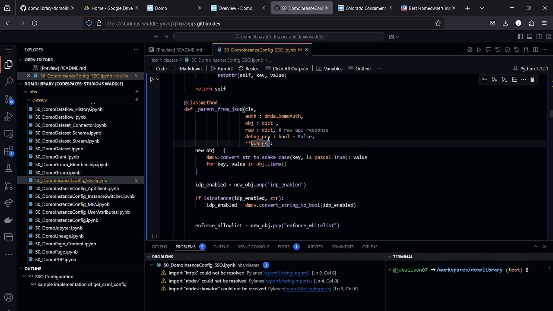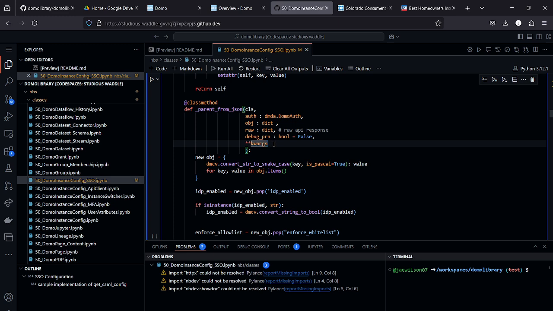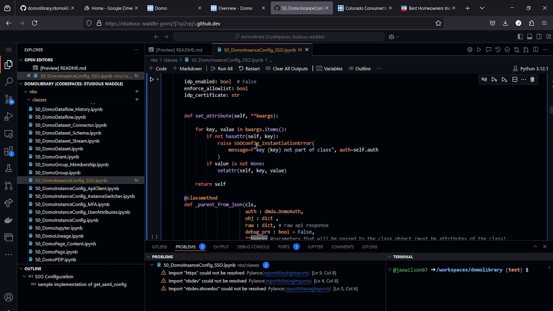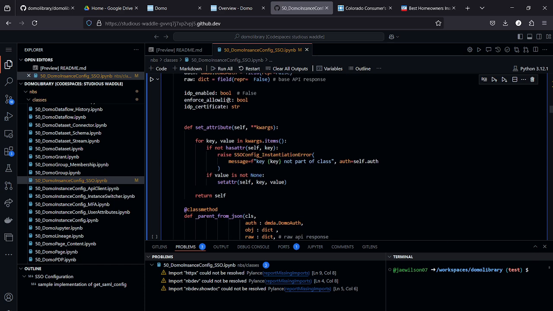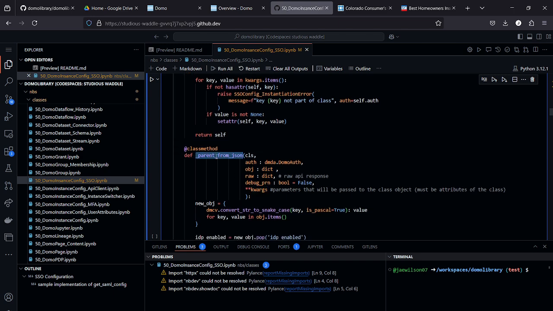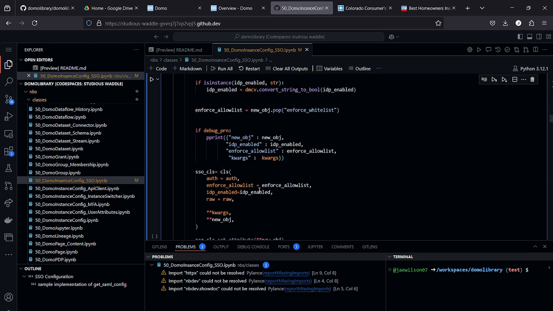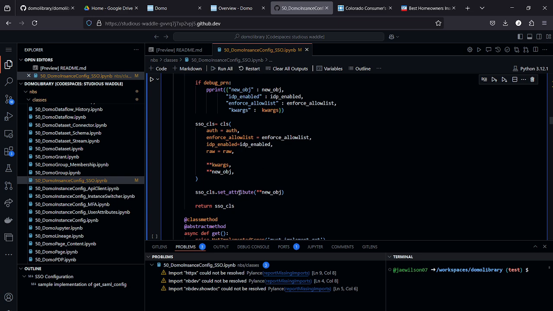So I can say, if I were going to leave a comment, parameters that will be passed to the class. So theoretically, if I pass in the parameter force allow list into parent from JSON, it would store that in the dictionary kwargs and then destructure that value into the class.